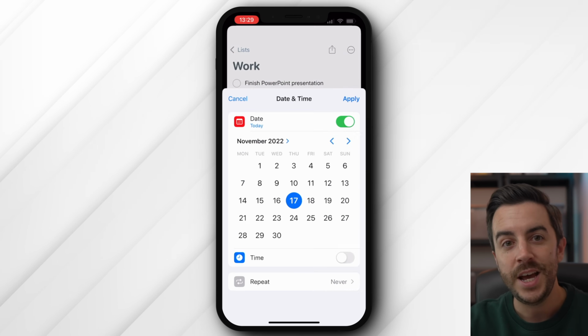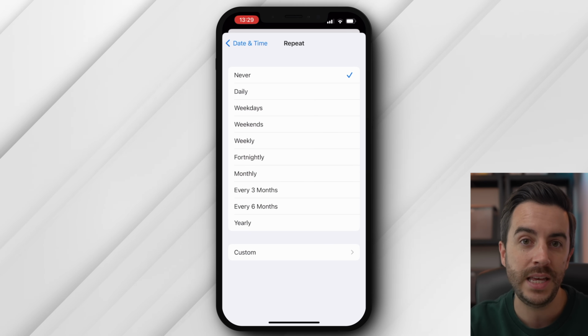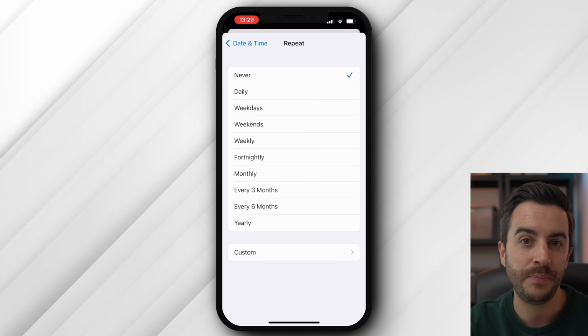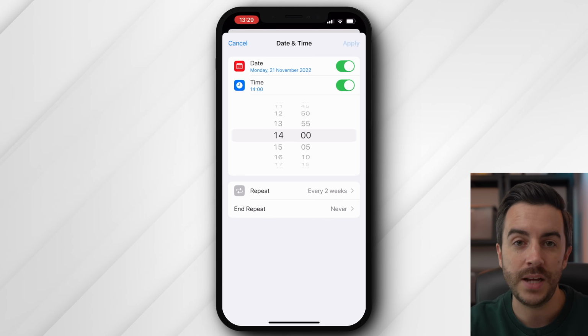I'll choose that, and you can see that once we've input a date, we can then choose to repeat the reminder if we like, and there are lots of options to choose from here, including a custom option. I'll include a time for the reminder, and then that's done.